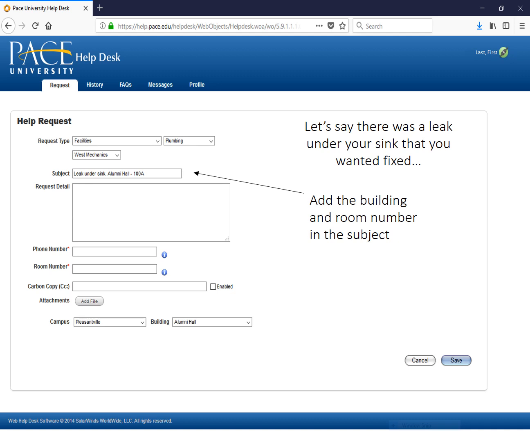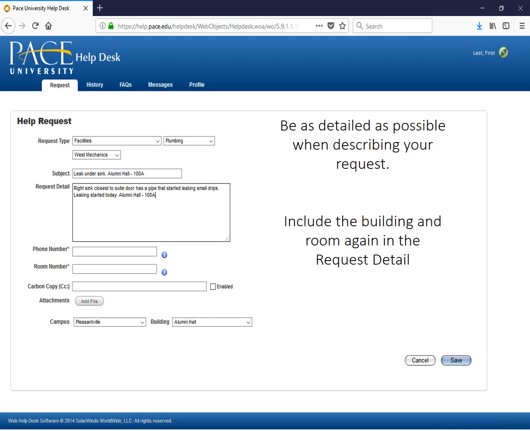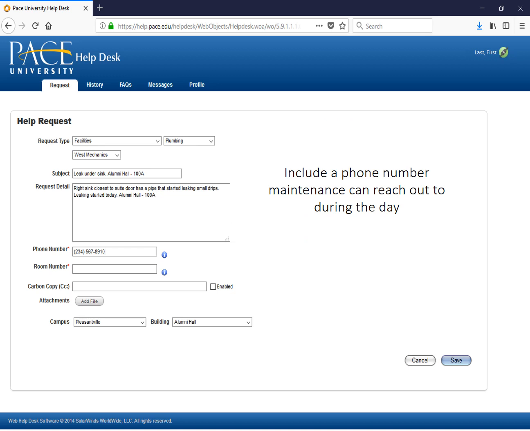In the subject, make sure you put the building and the room number that this work order is being submitted for. Under Request Detail, be as detailed as possible when describing your request. Include the building and room number again in this area. Include a phone number that you can be reached at by maintenance. Include the room number of your request.